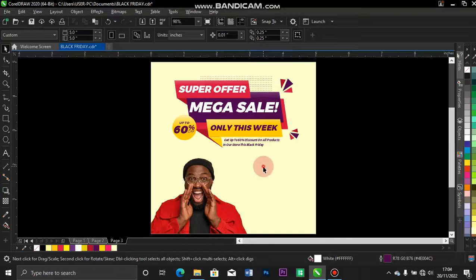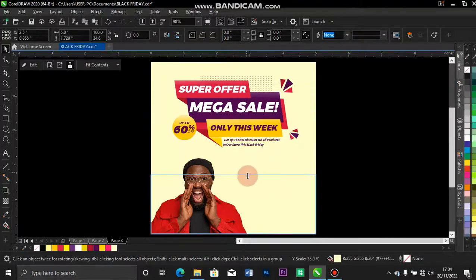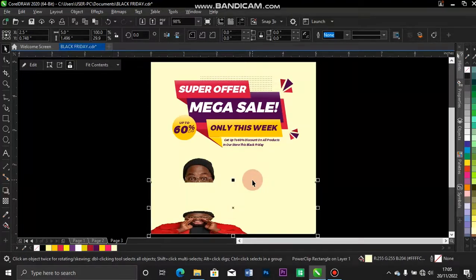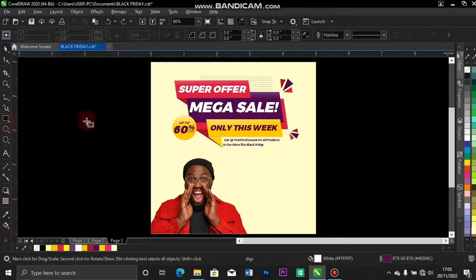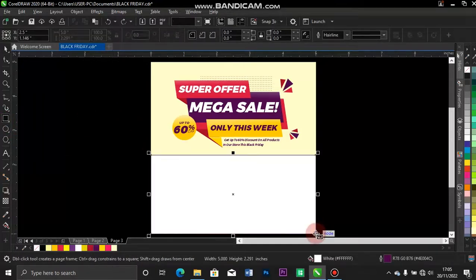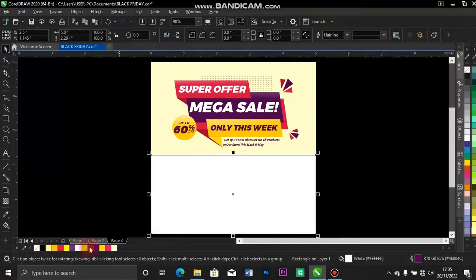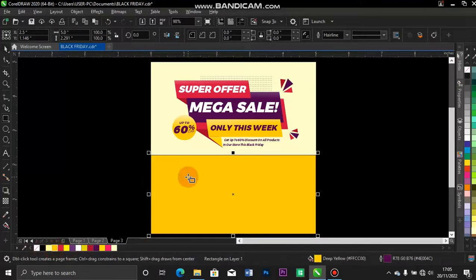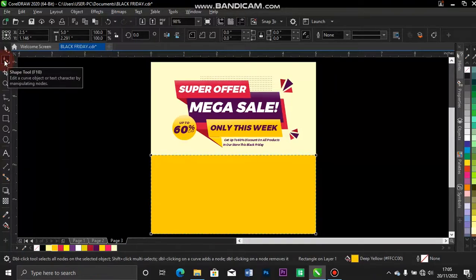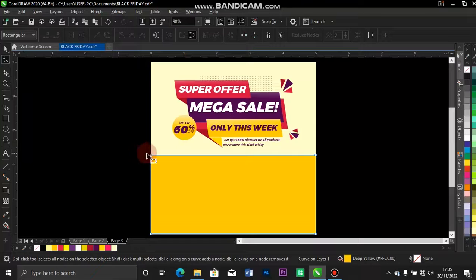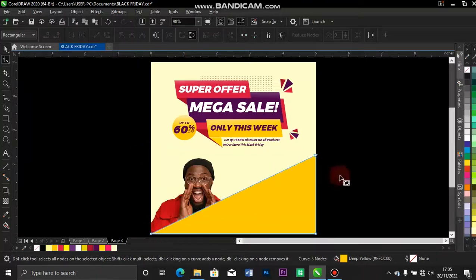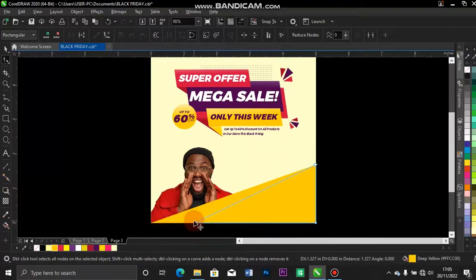Okay, then for this, let me duplicate this. Oh, sorry. So I have to bring in another shape here. Bringing in another shape, I change it to yellow. I remove the outline, and I come over to my shape tool and Control Q to convert to curve. Then double tap on this and bring this down. Bring this here.